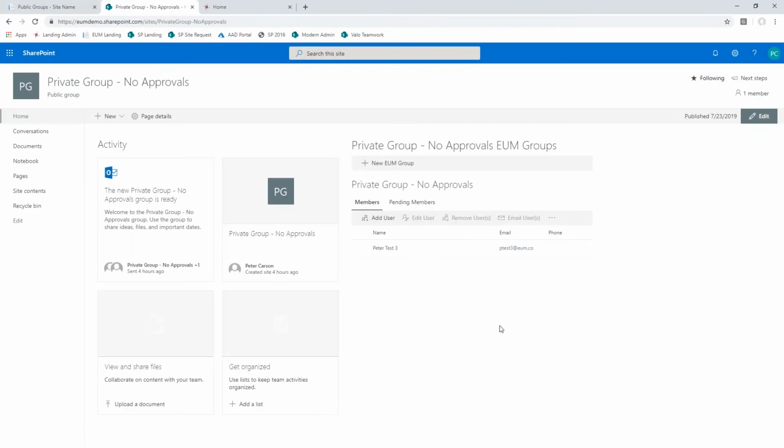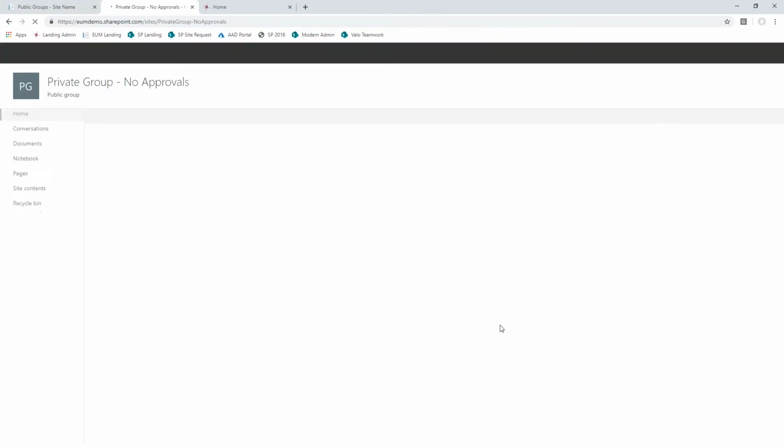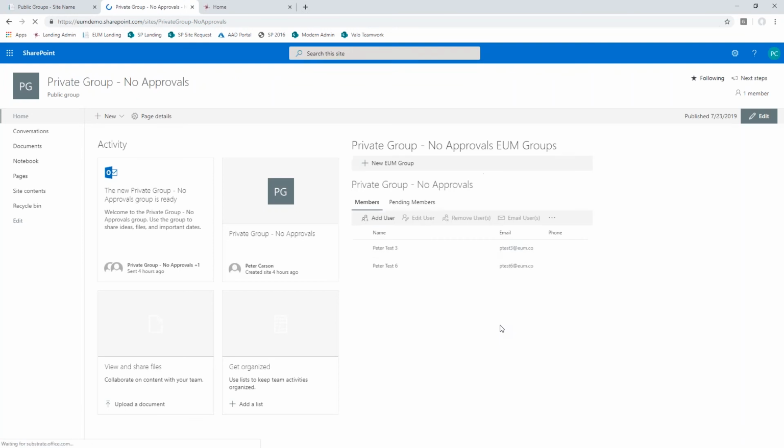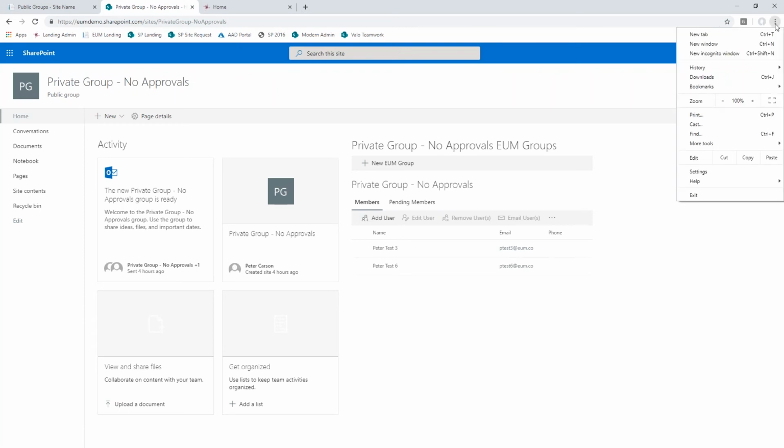And actually, if I come back here and refresh the group site that I was on, we can see there's our Peter Test 6 user that just privately registered on here. Now this site is set up for no approvals. If I had an approval process in there, that new user would show up as a pending member in here, and I would need to approve that user before they would come in. I skipped that step to make the demo a little quicker, but that's the basic idea there. So let's actually go through that process again.